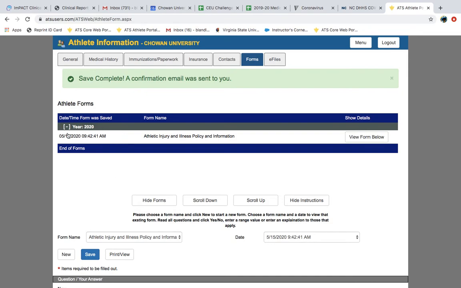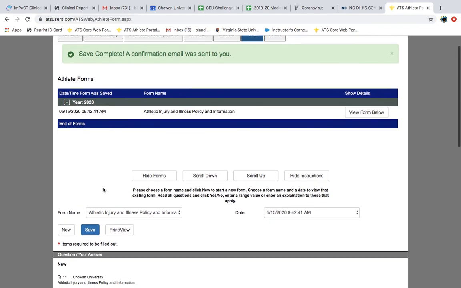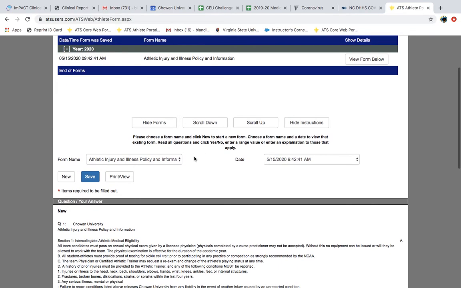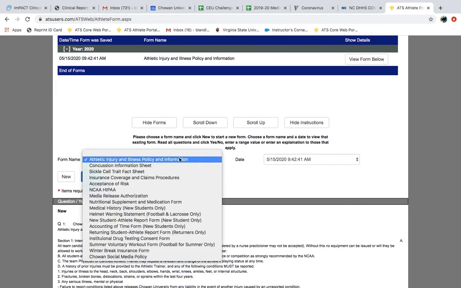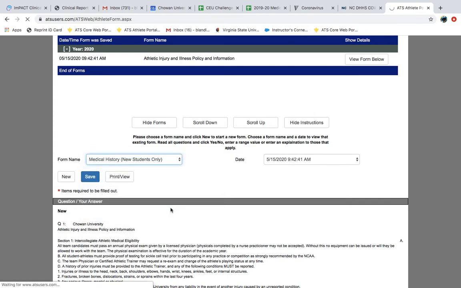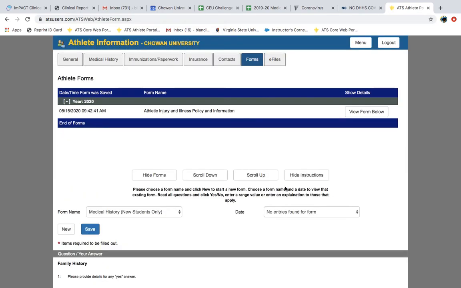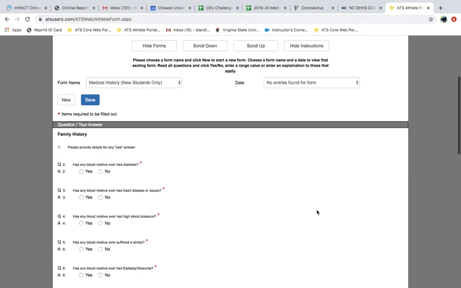So once you've completed it, your saved form goes up top, so that way you can kind of keep track of which ones you've completed. I'm going to take you to one that has a little more information to fill out, so you can kind of get an idea of what that would look like. Our medical history form that we're opening now is quite lengthy, but there's a lot of good information. We're trying to get as much background on your medical history as possible.